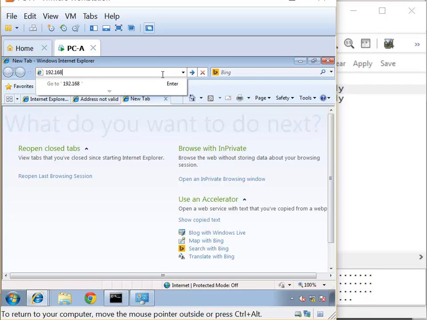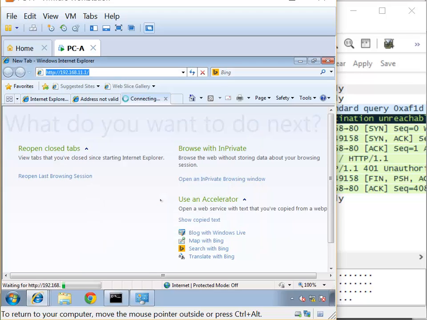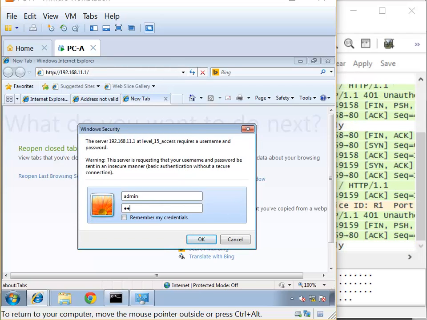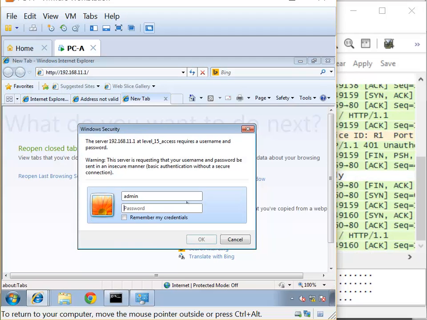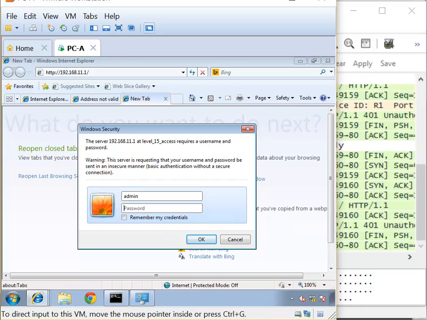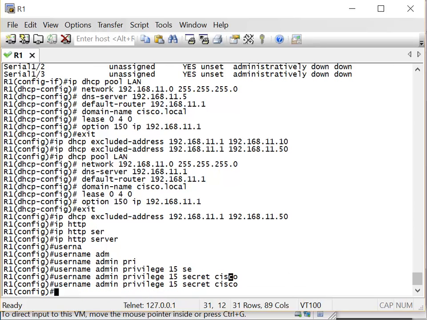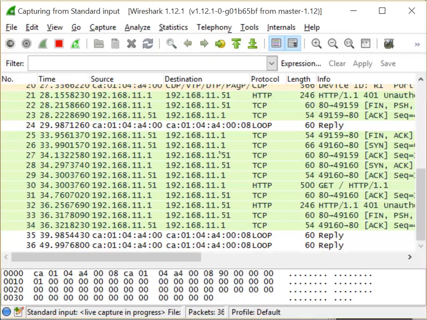192.168.11.1, same as the gateway. It's going to ask me for a username and password, so admin, and the password is Cisco, we said, and click OK. Password didn't work, Cisco. Okay, something wrong with the password. I thought we put Cisco, so let's just put, this is okay. Password Cisco. Let's repeat. Maybe there's a gap. No, password Cisco.